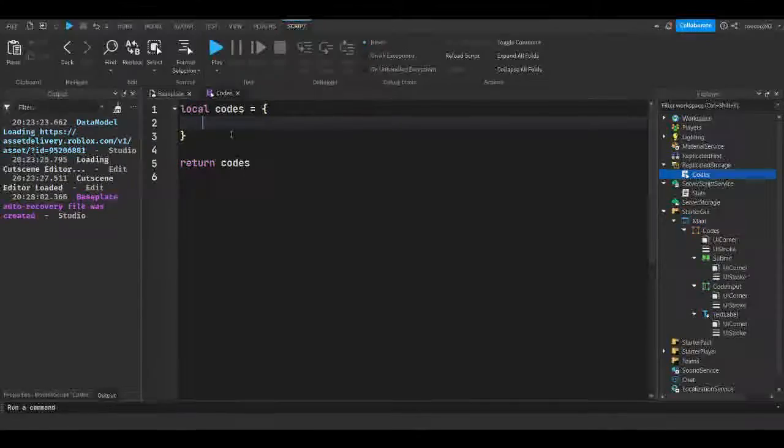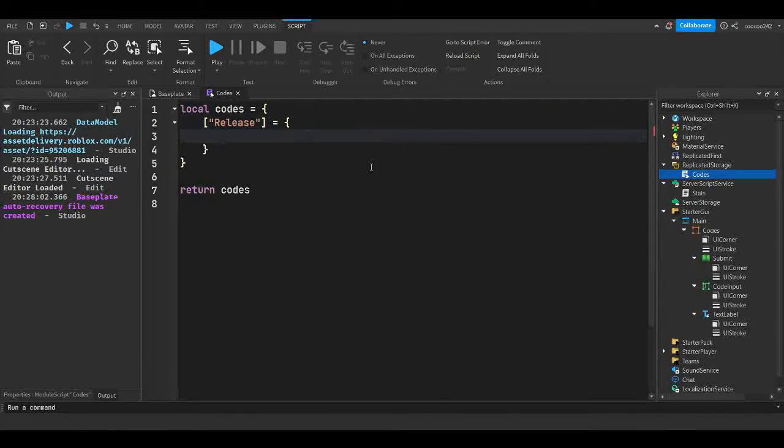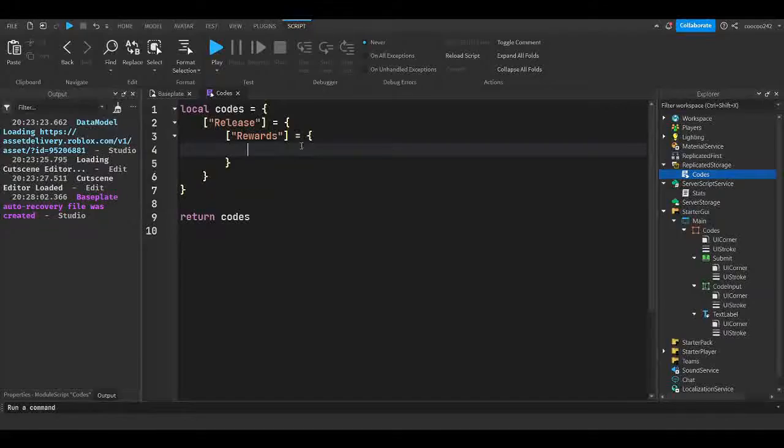So the first part, we're going to put brackets and then quotations, and this is where you can put in your first code name. So let's just say your first code is release. Now we can make this equal to another set of information, and inside of this, what we can do is rewards equals, and I'm just gonna do one more table. So this code will have these rewards.